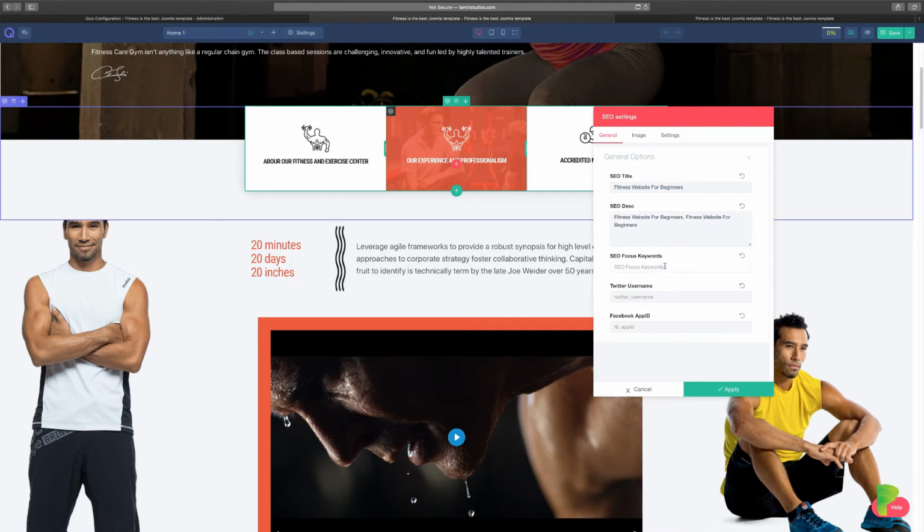Now keywords are not as valuable as they used to be during the early days of SEO. So you can still put them, but search engines like Google really don't use the keywords factor anymore to rank your page. And you want to put in here your Twitter username and your Facebook app ID. This is what you get from Facebook, from your developer console. You can get your Facebook app ID and you put that right there. And this is going to connect with your SEO.